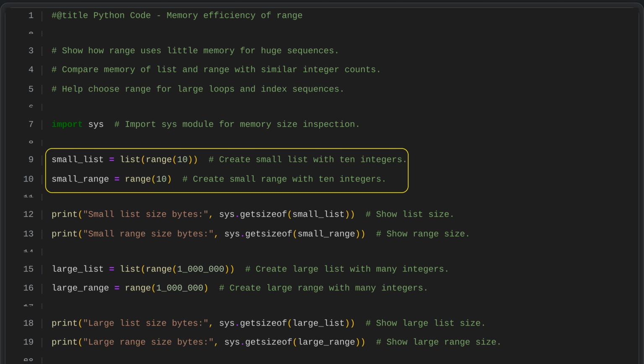We start by turning a range of 10 integers into a list, which explicitly stores the numbers from 0 to 9 in memory. We then create a range object with the same 10 integers. Unlike the list, the range does not store all the numbers at once, but generates each value only when needed. This difference lets us compare how much memory a list uses versus a range of the same size, highlighting that the range is more memory efficient.